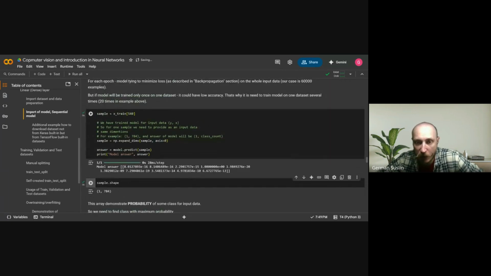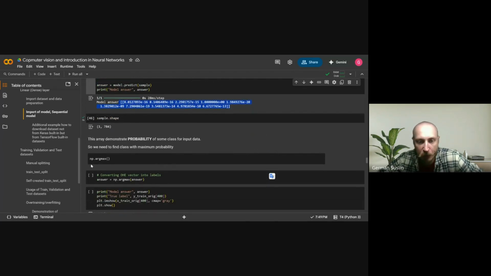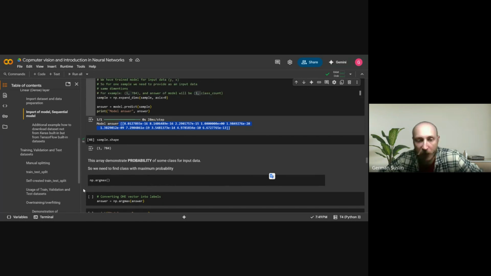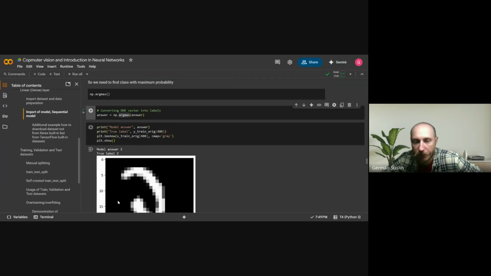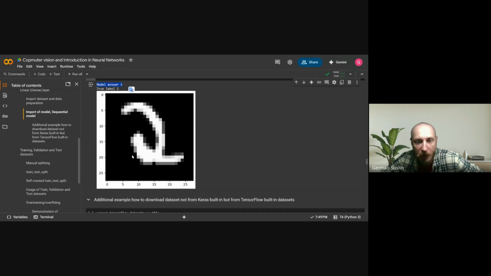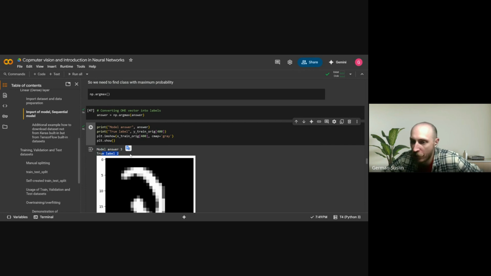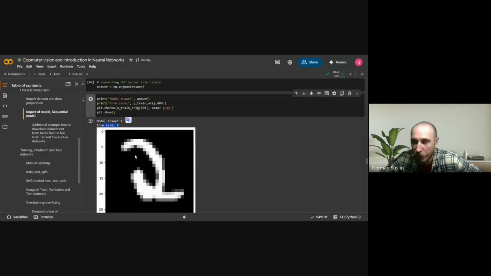But our answer is not in the form of a digit right now, it's in the form of this. We see it, right? It's not easy to interpret by the human eye. So we just choose the index of the max value using the built-in function in NumPy, argmax, and we can see the model answer is a 3, and the true label is a 2. Our model made a mistake in this case.